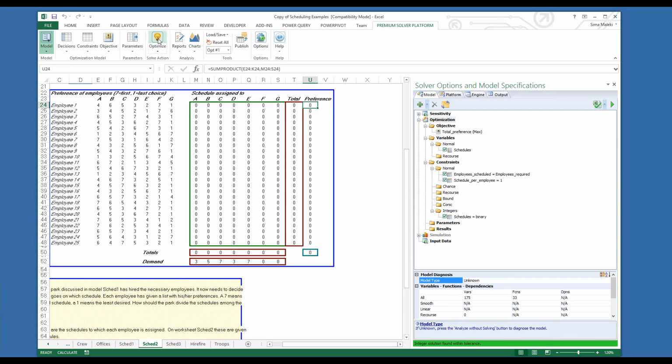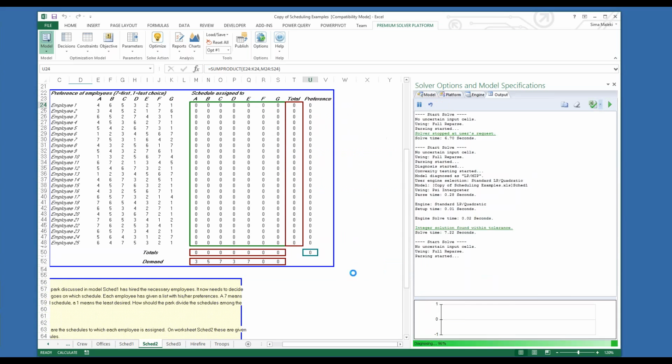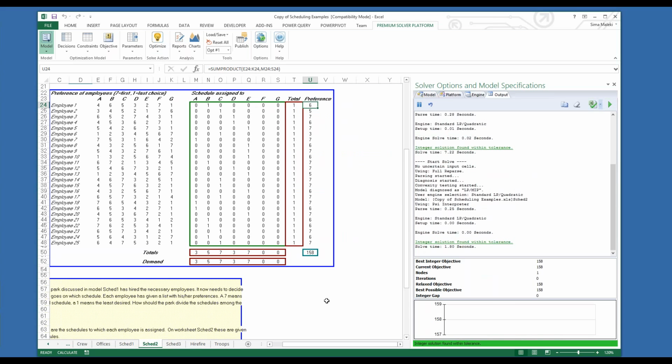So let's click on Optimize. Let's skip the guidance, and here are the results. In this model, we solve the problem after finding the optimal solution of scheduling 1. It is also possible to find both solutions automatically. You can write a VBA macro to do this.